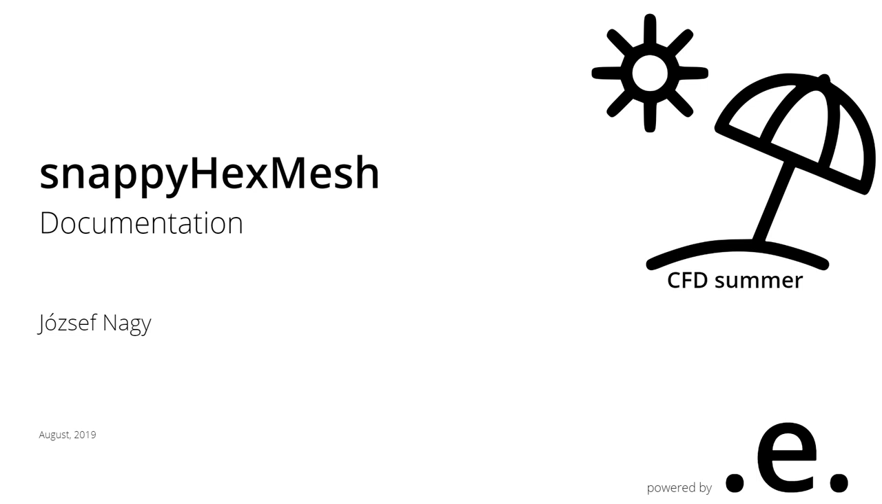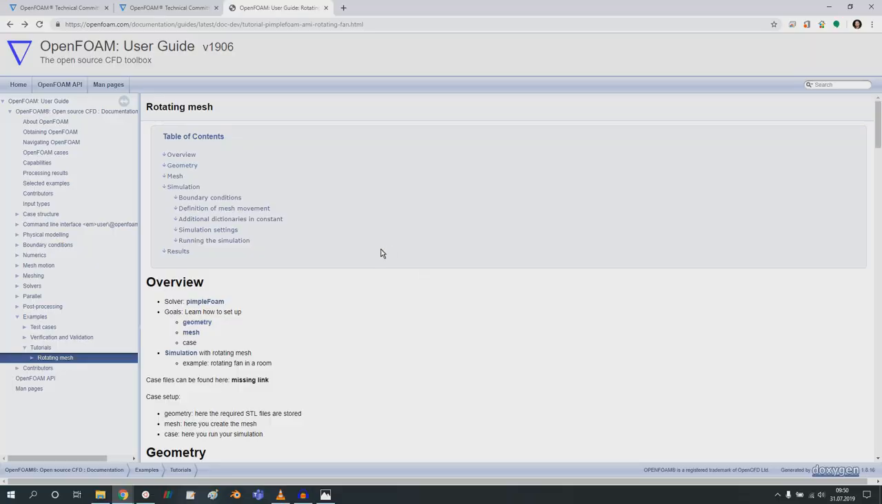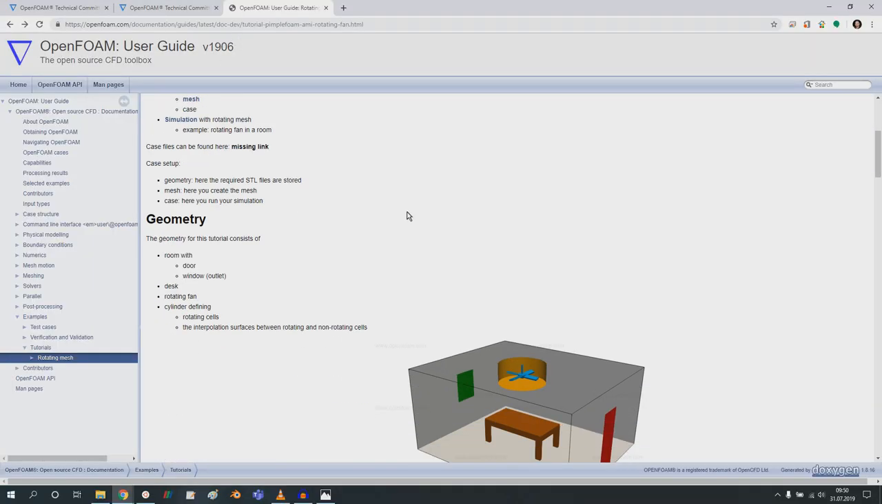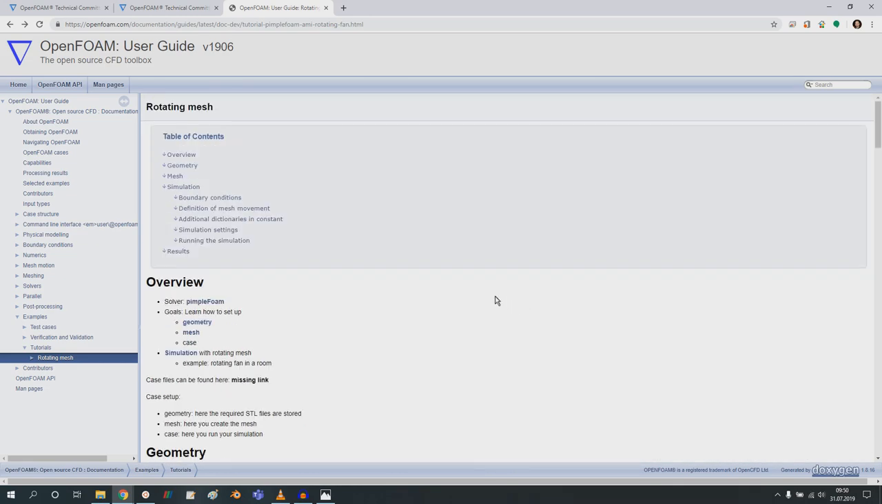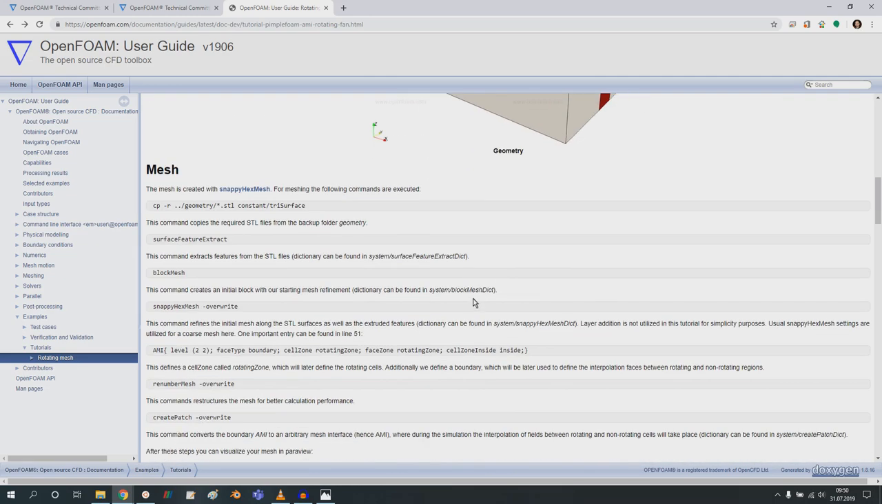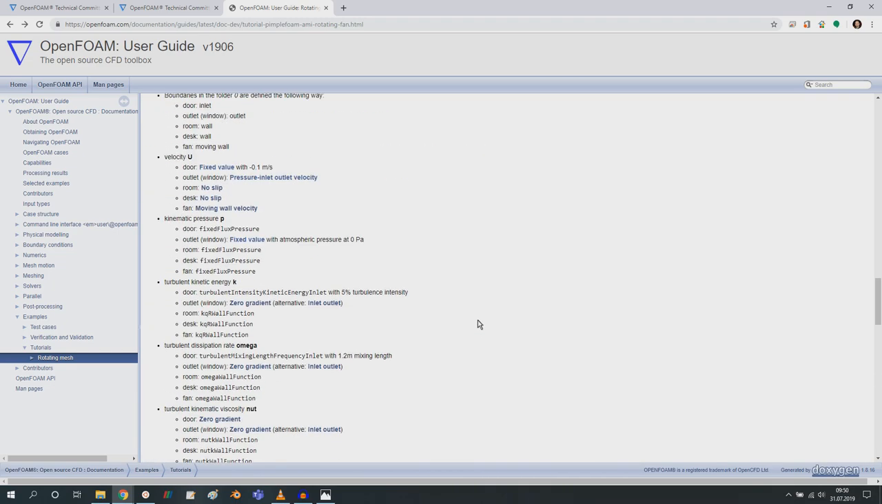And today's topic is going to be snappyHexMesh and its documentation, because as part of my work I already posted a video on the rotating mesh, rotating fan tutorial, and I hope that you like this tutorial.